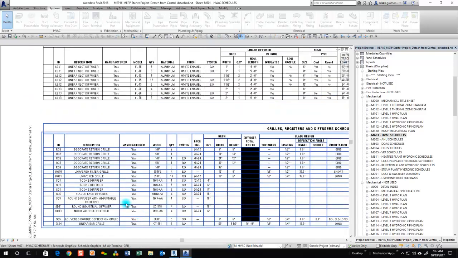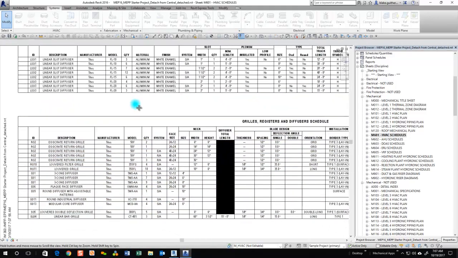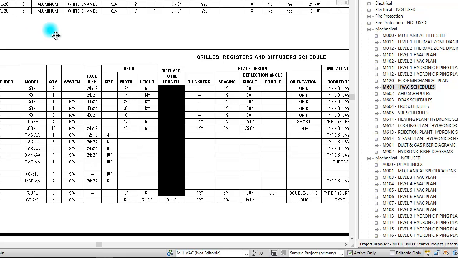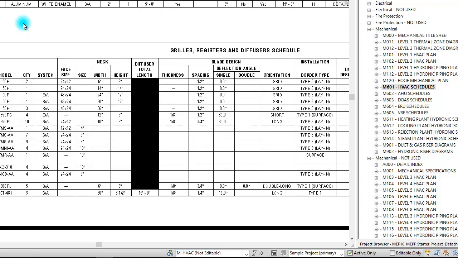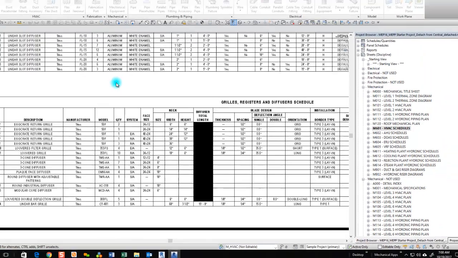So here is the expanded GRD schedule. There is a whole lot of information here. I'm anxiously awaiting to hear back from some contractors when they see this, because I think this will end up helping them price out things quite a bit easier.